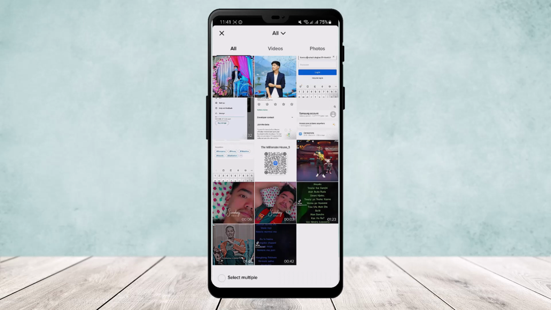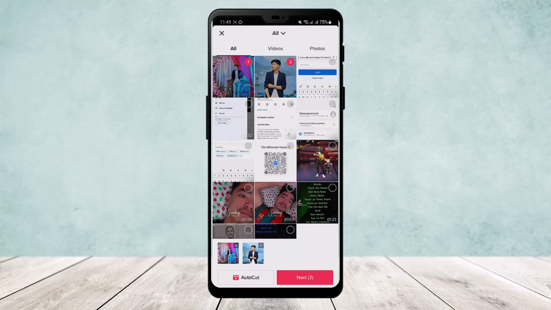Now, to select multiple pictures, tap on the select multiple option on the bottom left corner of your screen, and once you do this, you can select pictures all you want. Now, the trick here is select one video along with your pictures. Now I'll select a video. You can see I selected two pictures and a single video of mine.